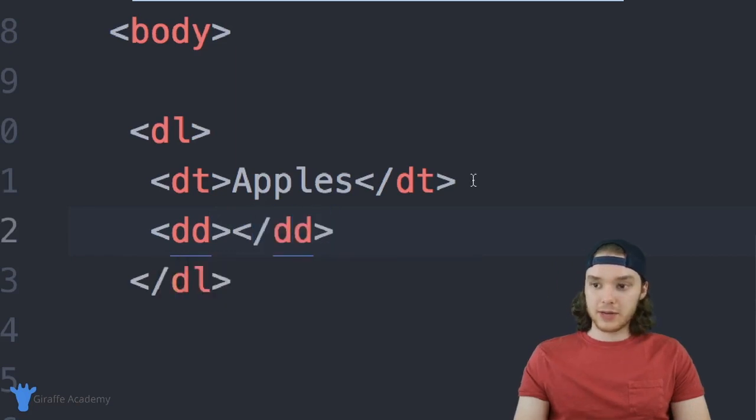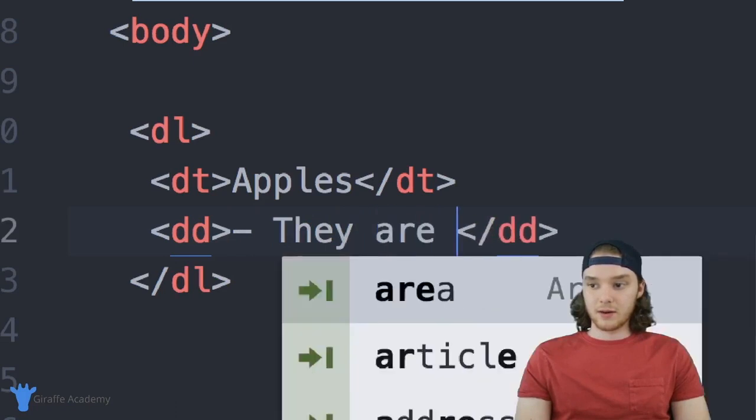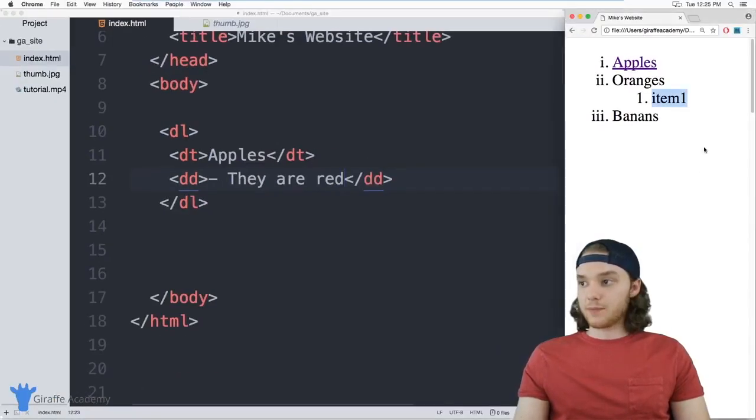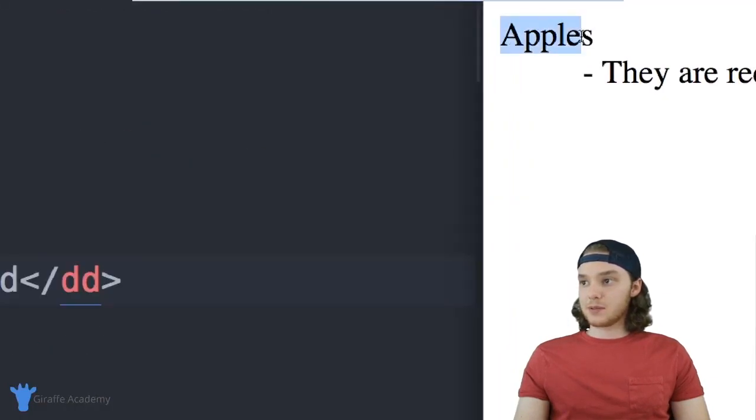and we'll end this off. And so here I can describe the apples. So I could say, like, hyphen, they are red or something. And now when I go over to my website, you'll see that we have this apples item in the list, and then we have the description right below it.